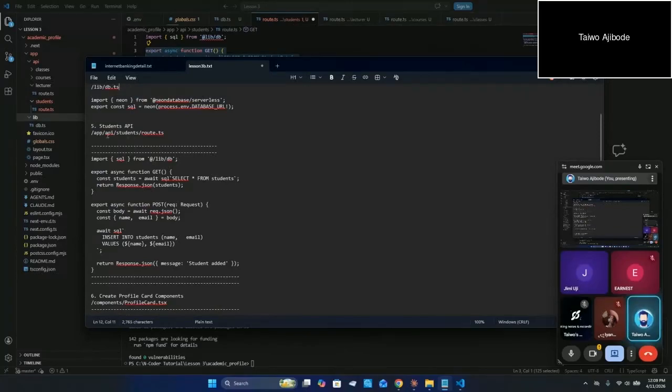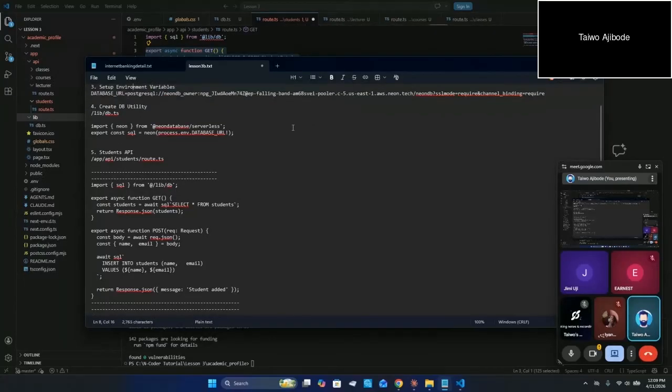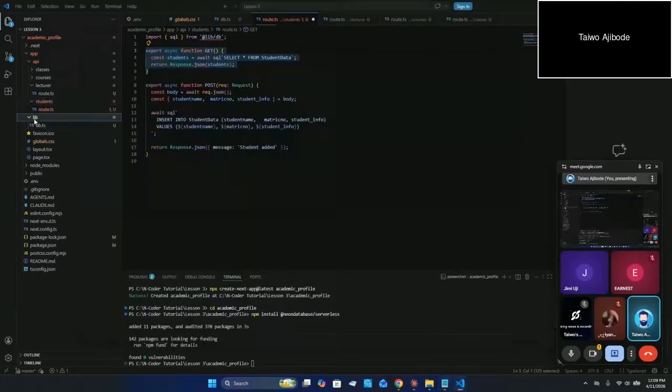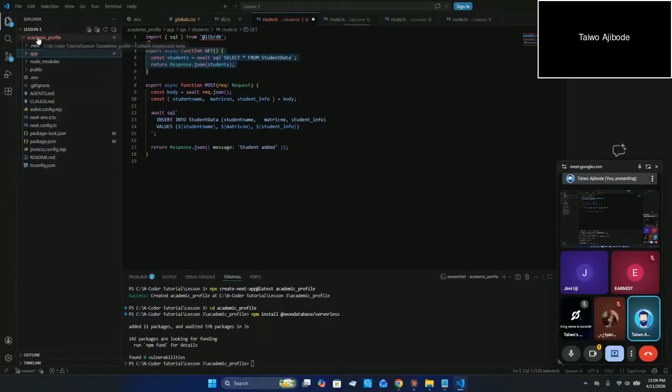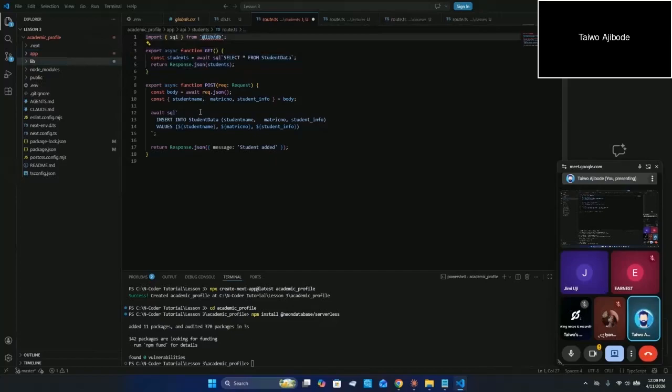See, this is under app API. So, I think it's under app API students. Okay, that's what we have. Then lib. Okay, lib is outside, it shouldn't be under the app. So let me take it out. That's why it's not finding it. Under the academic profile, let's put it outside. So this way, see, app is different, lib is different. Then you'll be able to see this file correctly. So just get that working. It should be working. I don't want to spend time on it.